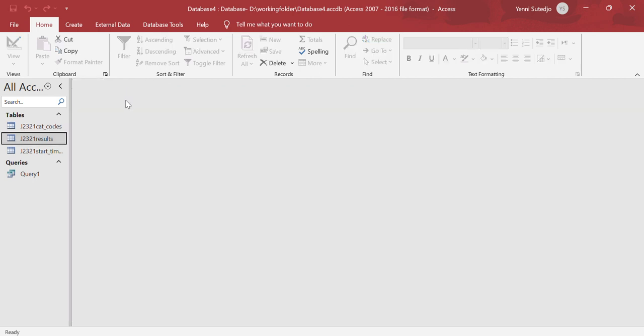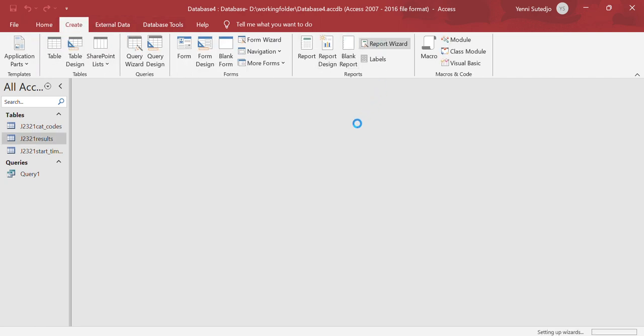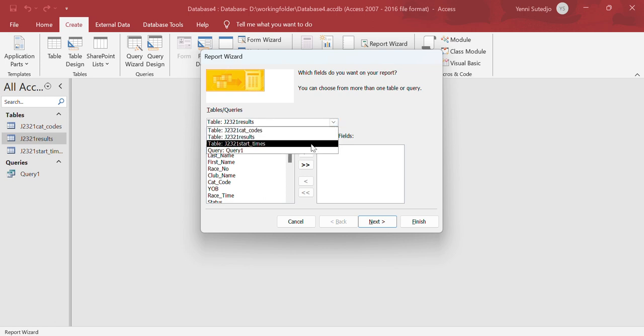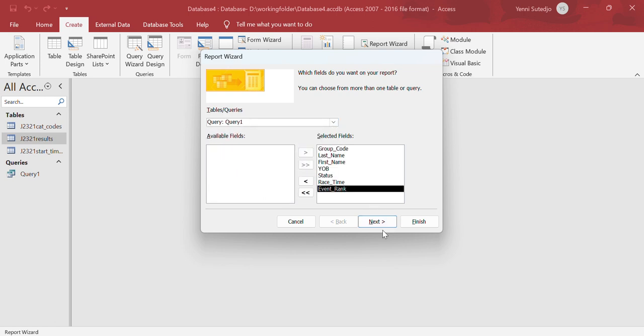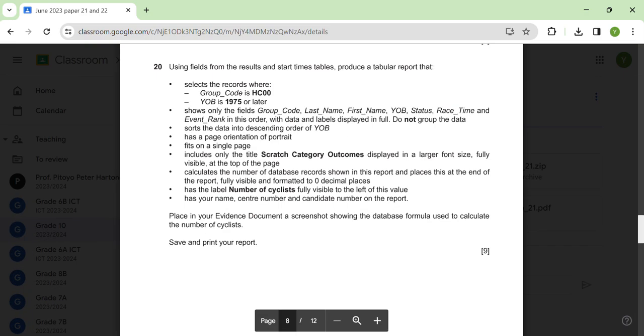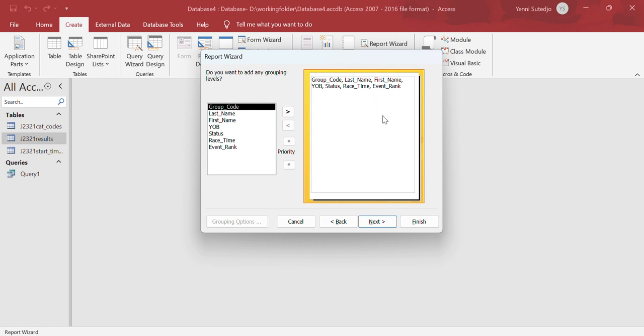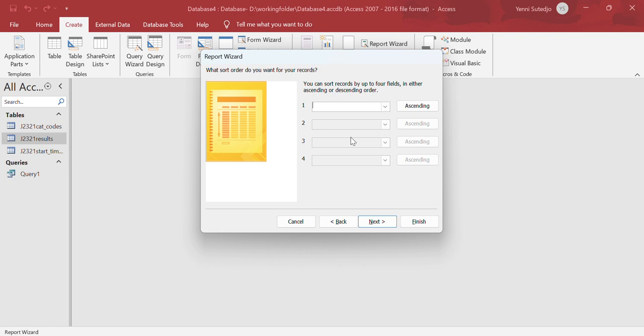I will go to create again, and then report wizard. I will make a report based on my query. I will select all of them, and then in here, I need to be sure that all fields will be on the same level because in here, do not group the data. So this one is not correct. I will choose the second one. It will be like this one. The same thing for this option. Next, for the sorting, don't do it here. Just do it on the report. So leave it blank.